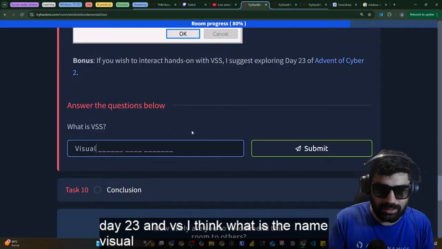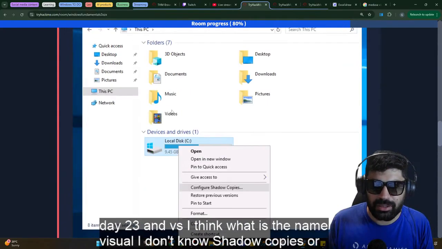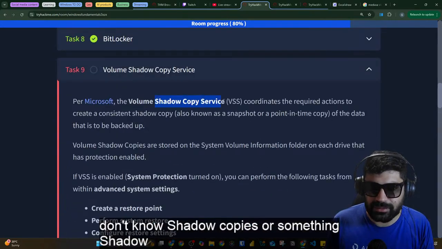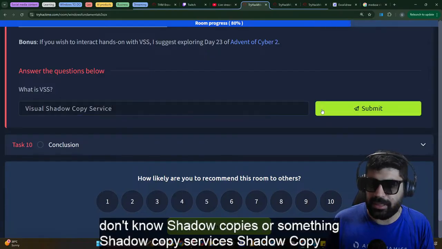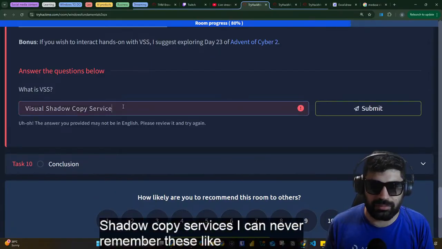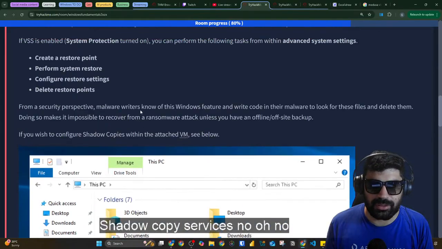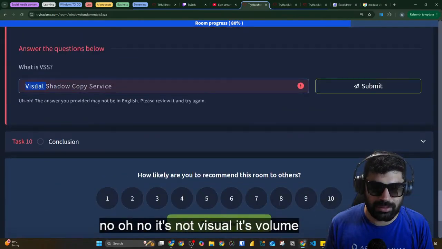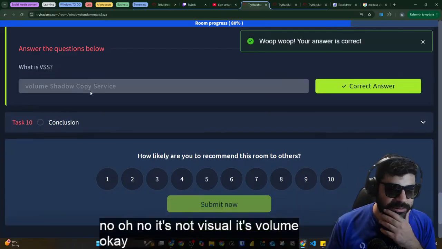And VSS, I think, what is the name? Visual, I don't know, shadow copies or something. Shadow copy services. Shadow copy service. I can never remember these full names. No? Oh no, it's not visual. It's volume.